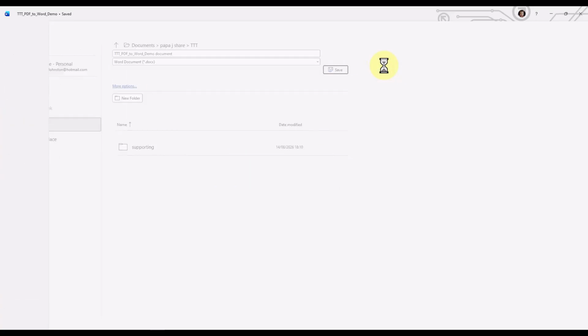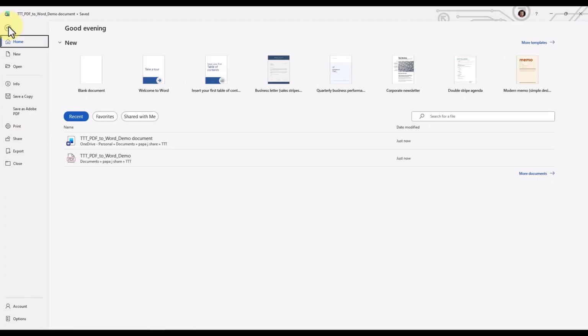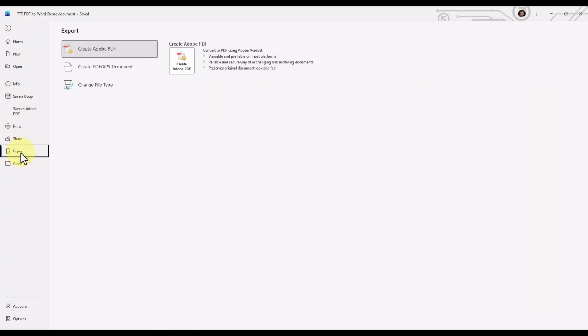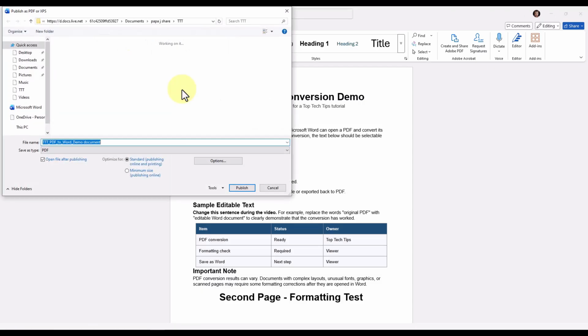And if you want to turn your edited document back into a PDF, go to File, Export, choose Create PDF XPS, and save your new PDF. So there's no need to upload your document to an online converter. If you've already got Microsoft Word, everything you need is built in.